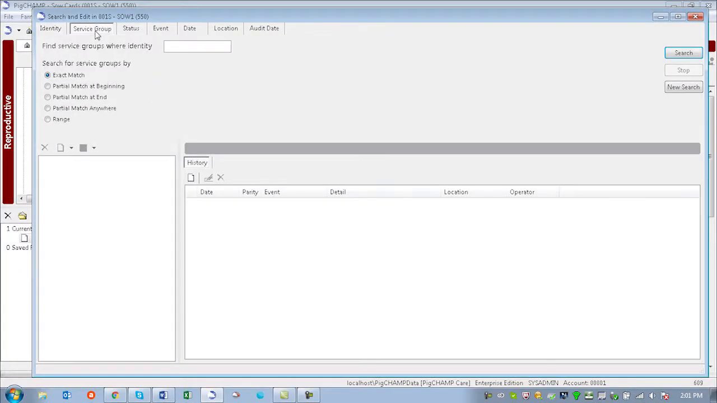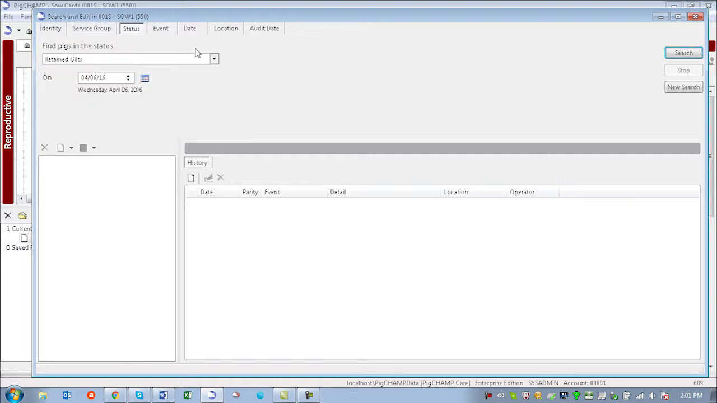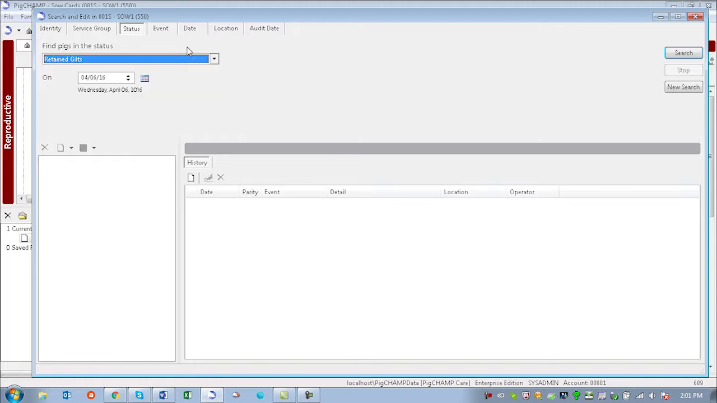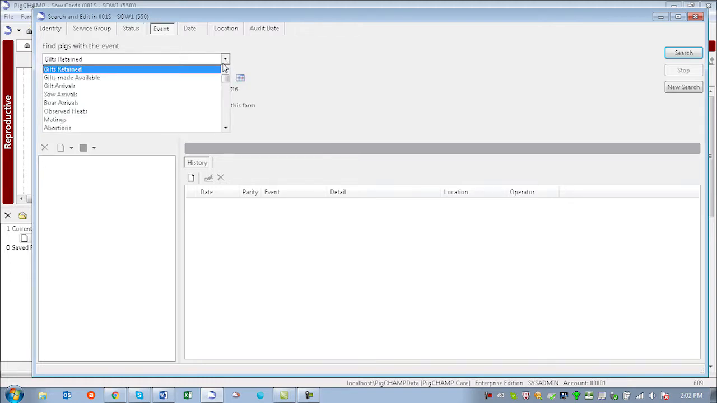You will also note 6 other search and edit options in PigCHAMP Reproductive. Service Groups allows you to generate a list of sows serviced based on the service group recorded. The Status section is for querying the database for a list of animals based on the production state of a specified day. An event search creates a list of animals with a specific event in their history over a given range of dates.